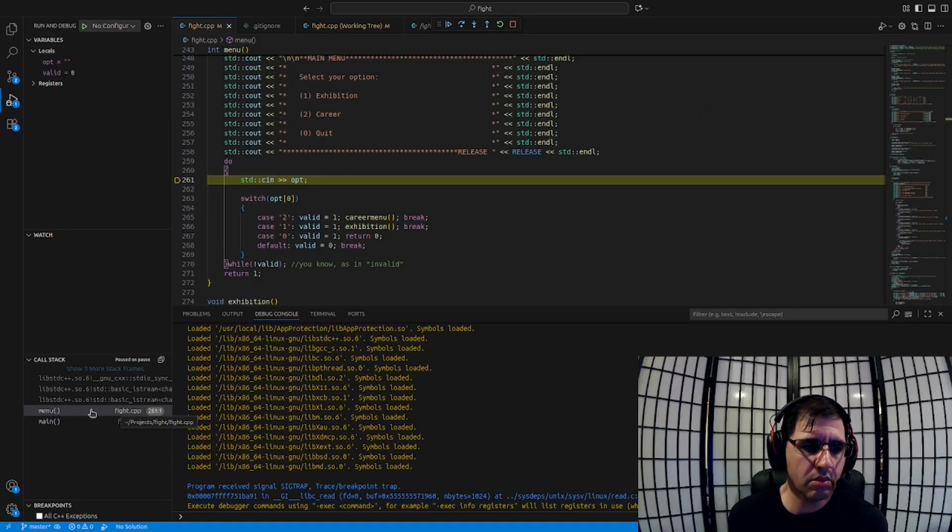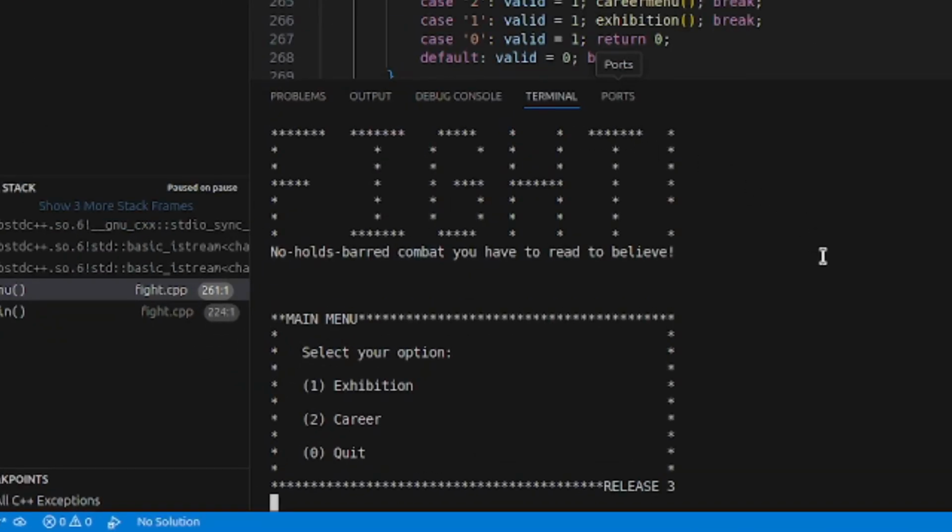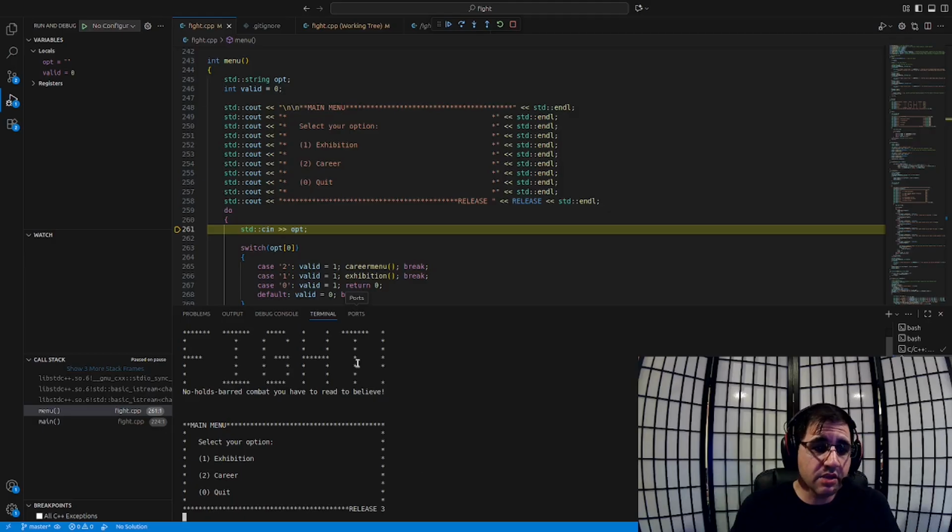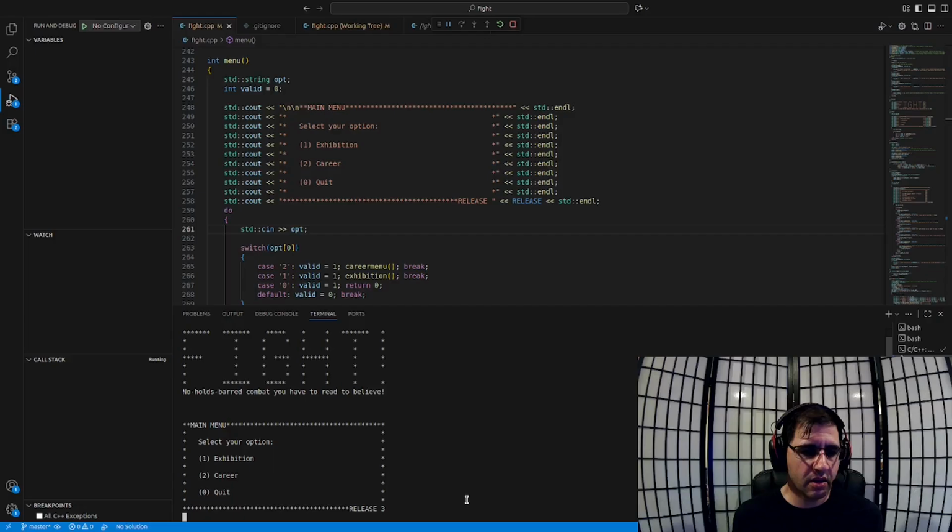It's in menu 261. So, oh, there it is. There it is. No holds barred combat. You have to read to believe. I think it's working, you guys. All right, can we continue? Here we are. Let's type 1 and enter.